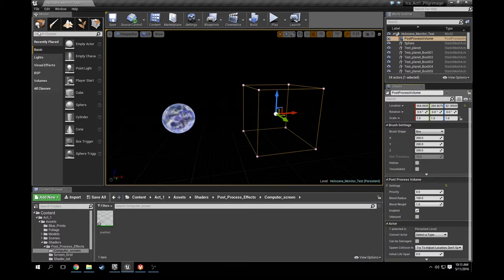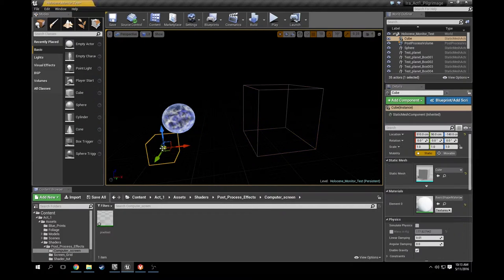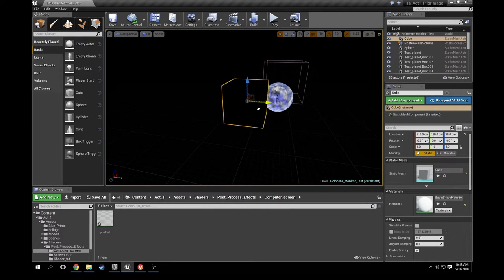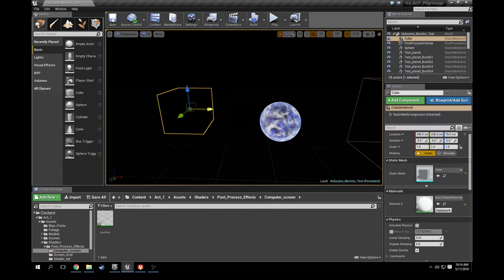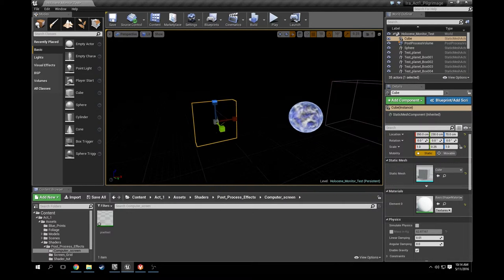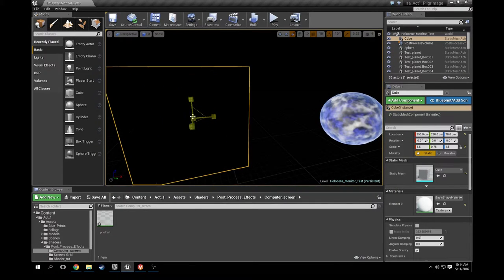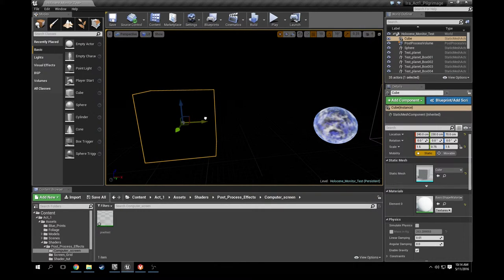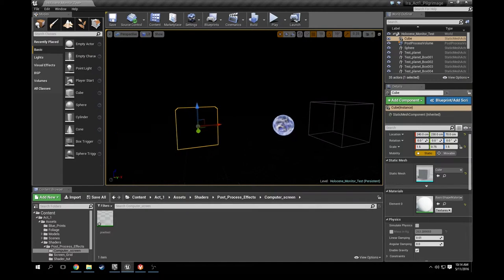So let's go up in our modes area, and I'm going to go under basic. I'm just going to drag a cube out. It's pretty dark on this level right now, but you can see the outline of the cube. So let's run with that. And then I'm just going to shape it up a little bit so it's more like a monitor. There we go. That should be good. So basically, this is what our screen image is going to be applied to.